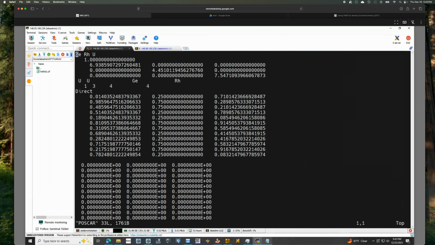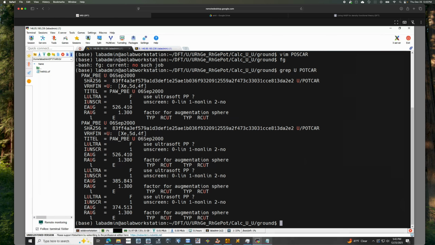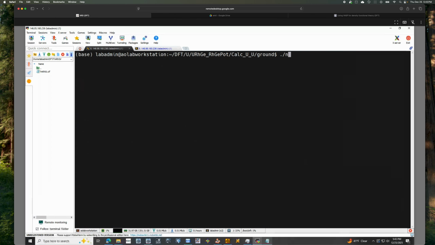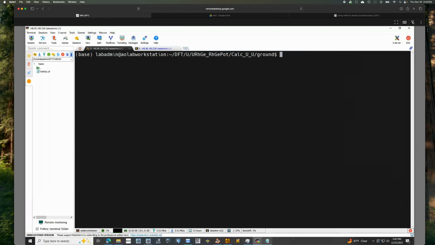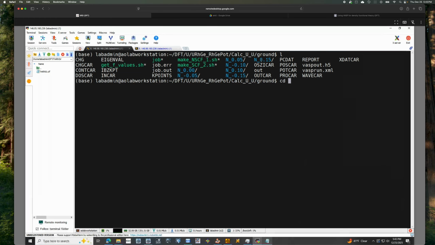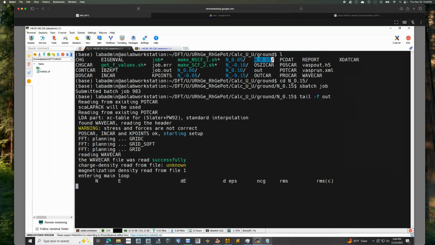Let's double check our POSCAR. Yep. Make sure anything's in the foreground. No. Okay. Okay, that should be good. So now I will make NSCF1H. And now we should have all of these set up. I will change into each of these directories and run sbatch job. Let's tail the first one, and we'll see how it goes before we keep doing the rest.